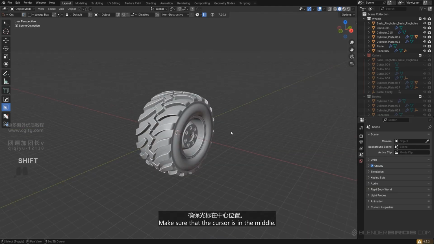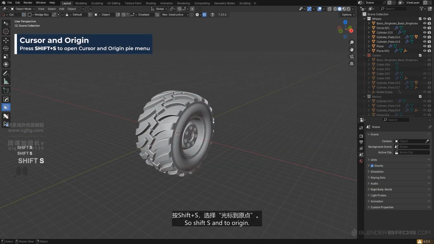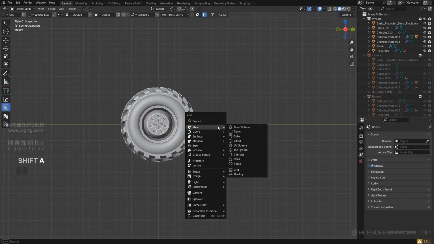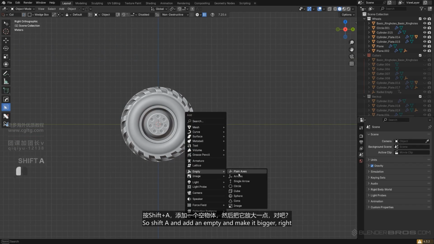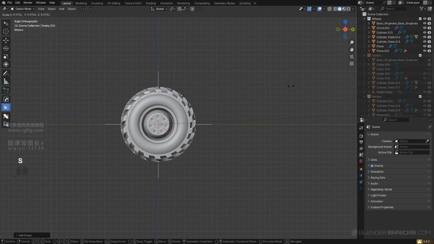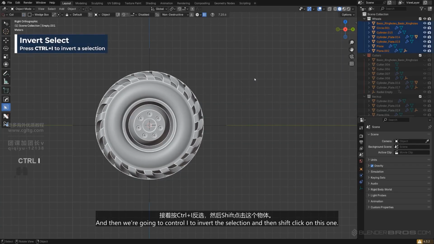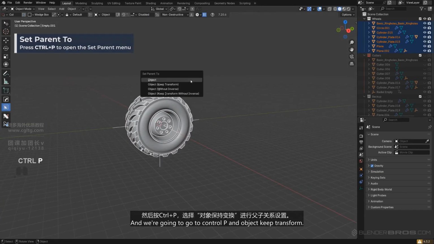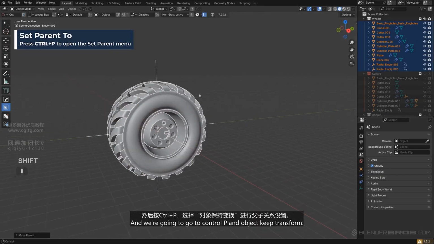So we need to fix this problem. Make sure that the cursor is in the middle, so Shift S and Cursor to origin. Then we're going to add an empty, so Shift A and add an empty and make it bigger. Then Control I to invert the selection, Shift click on this one, and go to Control P, Object Keep Transform.